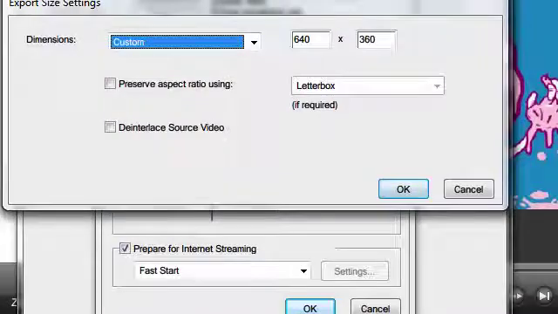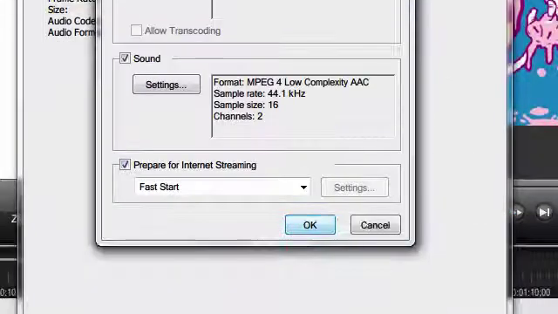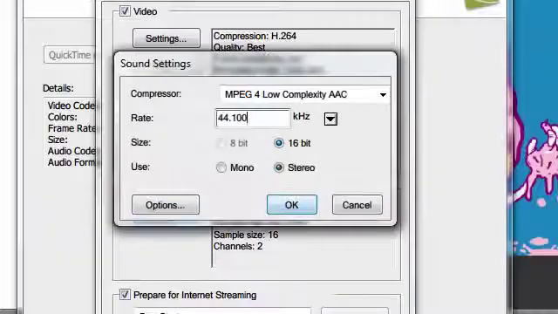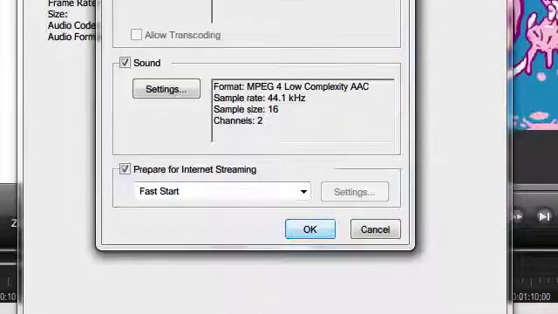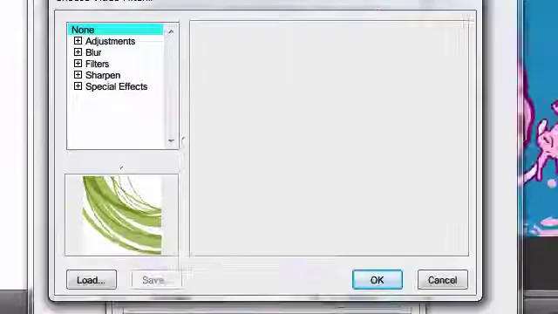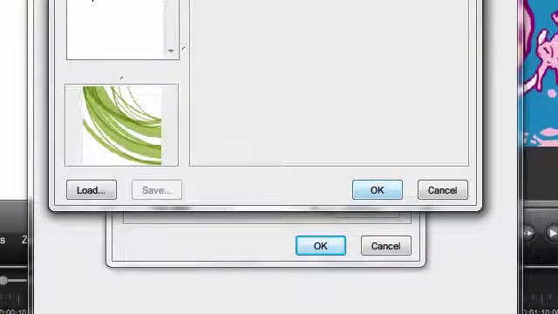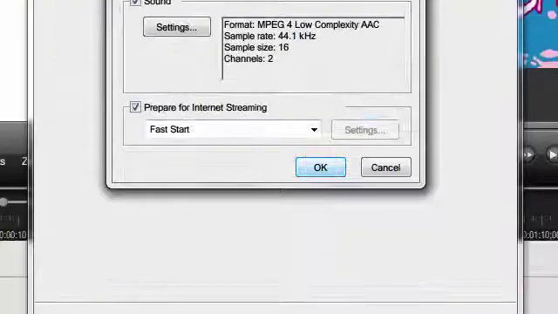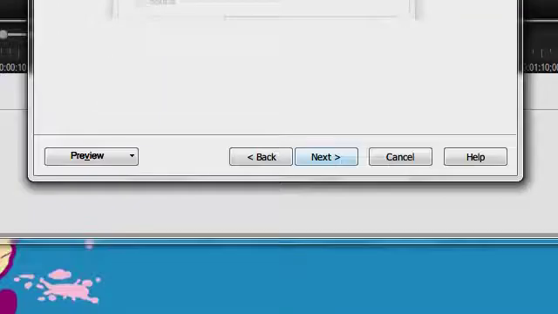And now I'm gonna click OK, and sound settings, we'll click on that, and I have an MPEG-4 low complexity 44.1 kHz. Size is 16-bit and the use is for stereo. We're gonna click OK and OK, and filter, I don't change anything with that at all, so just keep that the way it is. Now we're gonna click OK, we're gonna click next.